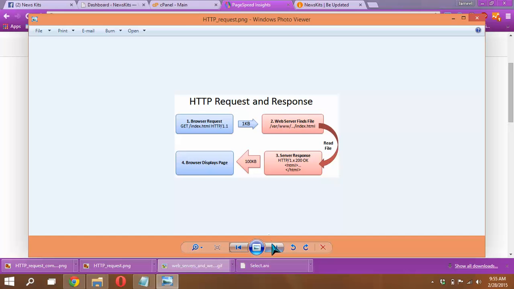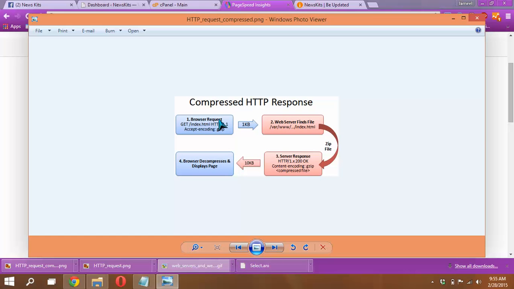Now in the second picture you see that the browser requests the file, the web server finds that file and compresses it into a zip file. Now the size of that file is reduced to 10 KB, and the browser then decompresses that file and displays that page on your screen. Now what happened here? Only 10 KB is transferred from the web server to your browser. This means your website will work faster and the response time of your website will improve.